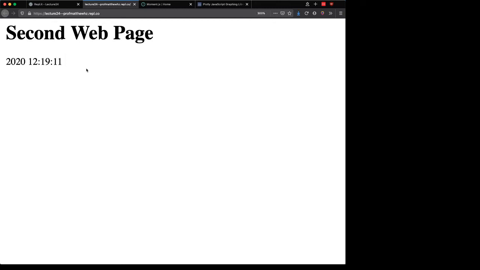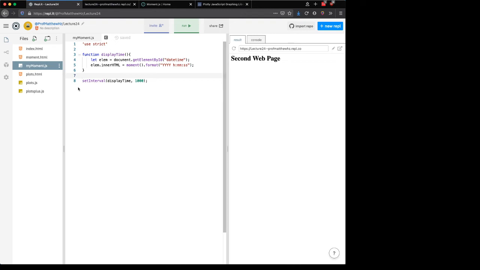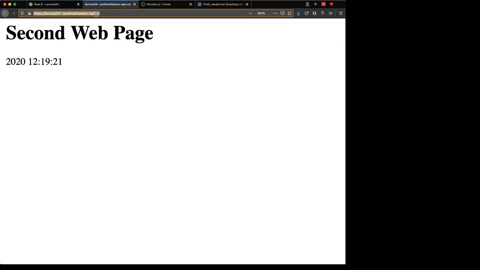So we could go in and fix that, right? If I wanted to, I could add a second function call, so it calls display time immediately. And then what will happen is now when I reload this page, you can see it starts up immediately and goes from there. So this is not, I realize again, the most exciting thing ever.